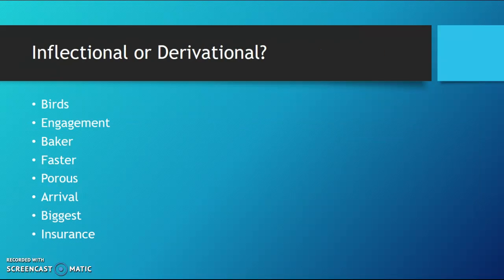So take a moment, look at the words on this list, pause the video, and determine if the suffix is inflectional or derivational. And if it is a derived suffix being used, then what is the original word that we have used to make this new word? So pause the video, take a moment, and then we'll come back and I will go through them with you.